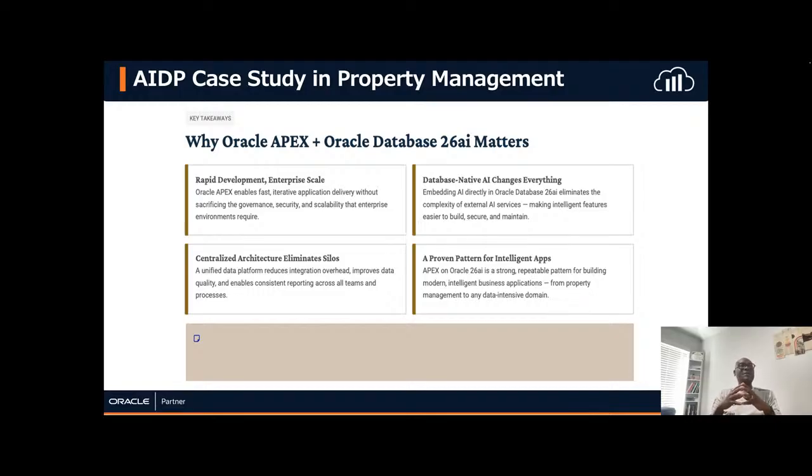the solution AI ready as well. So key takeaways: rapid deployment, like I mentioned, and native AI, as AI was embedded directly in the Oracle AI Database, which eliminated the complexity of external AI services. The centralized architecture also eliminated data silos. We deployed a unified data platform that reduced the integration overhead, improved data quality, and enabled consistent reporting across all entities as well.